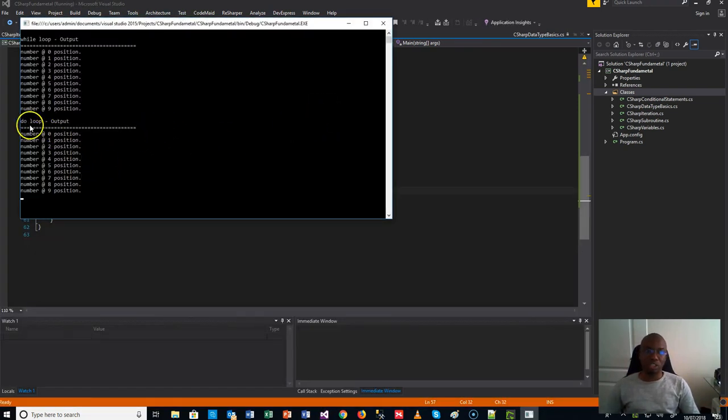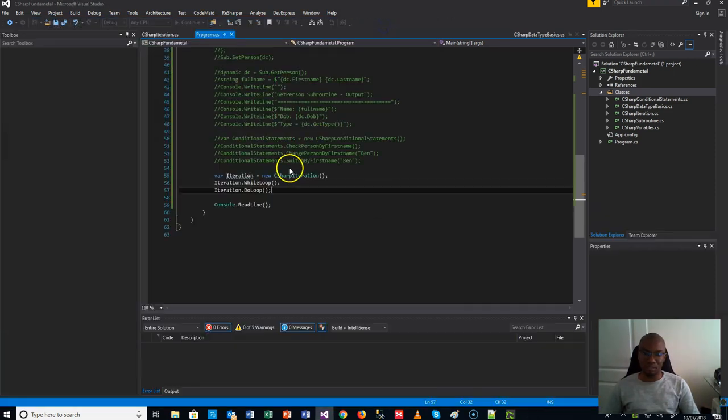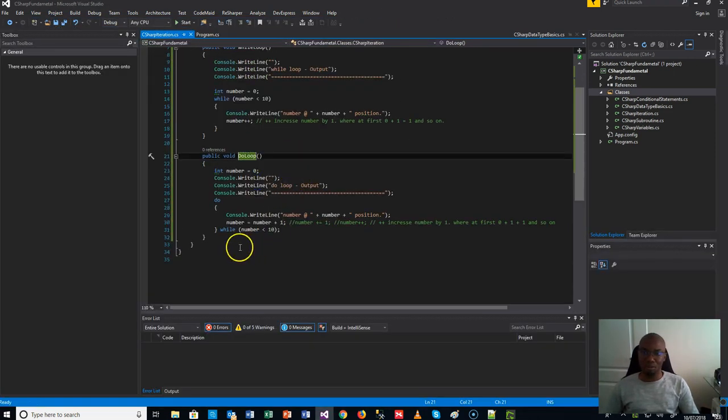There you go. So the do loop output is the same action as before, but in a different form. The only difference is that in the do loop, you give it a condition. If the number is lesser than 10, it's true, so just keep on writing that in my console and increase it by 1. Look at that. We still have that same number plus 1 here.